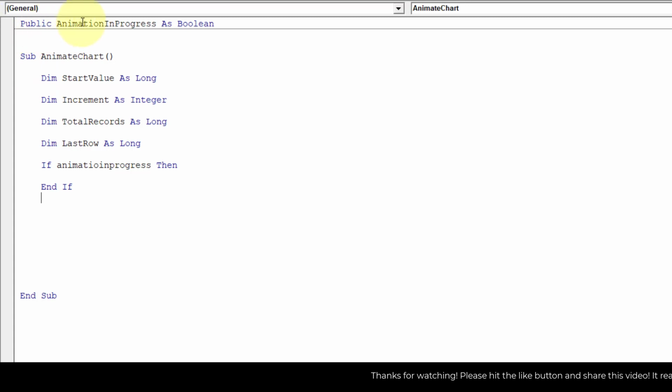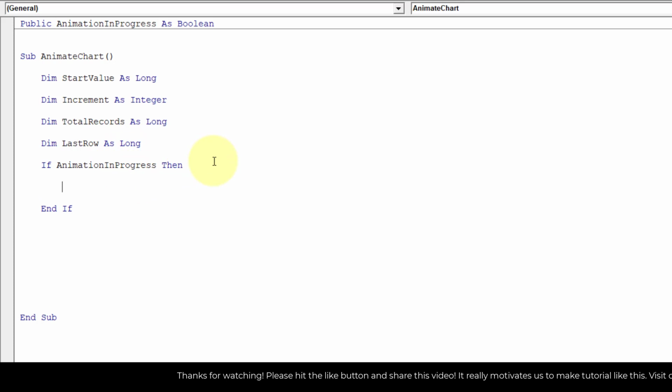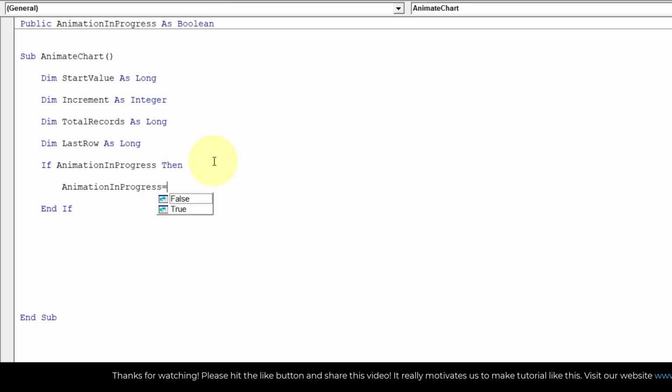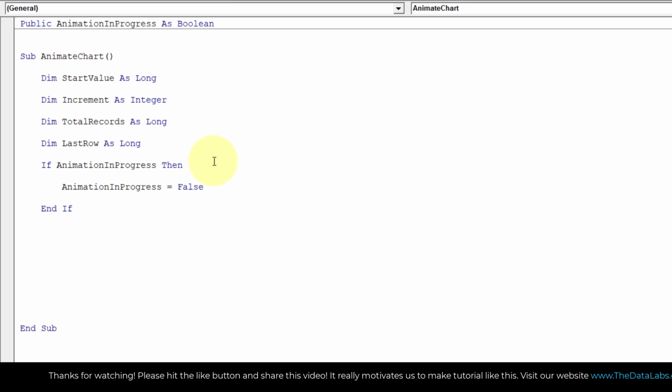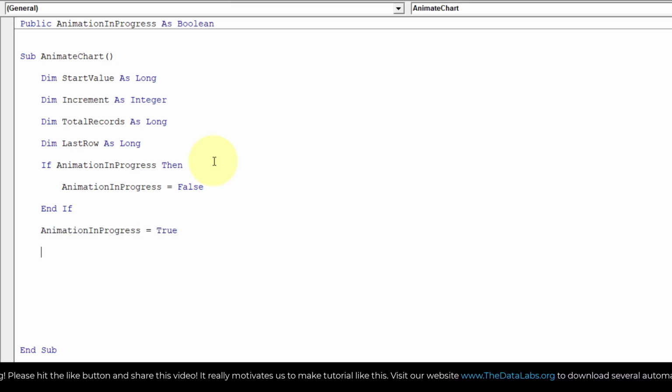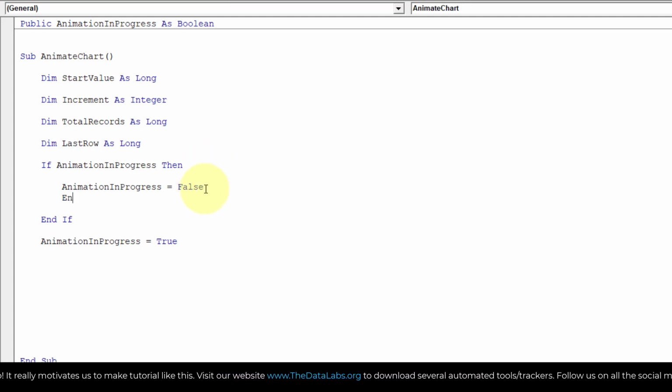So we need to take this variable here actually, and then if animation in progress, then it would be false. Let's initialize this animation in progress with true. And here, if the user clicks on stop, then it should end, so it will come out from this animate chart sub procedure.